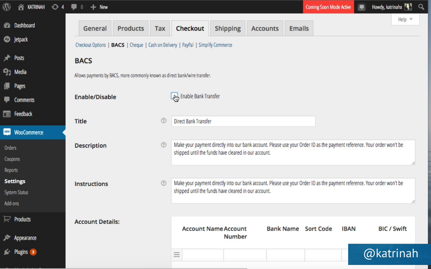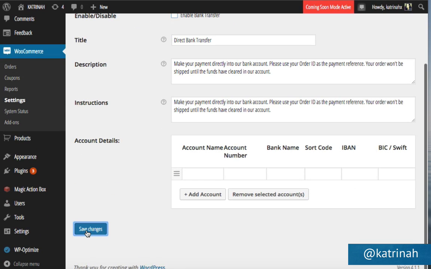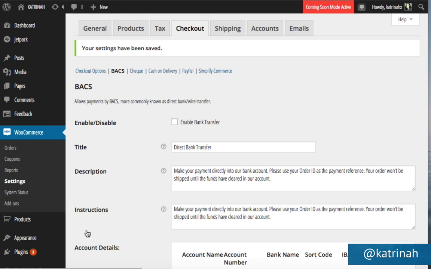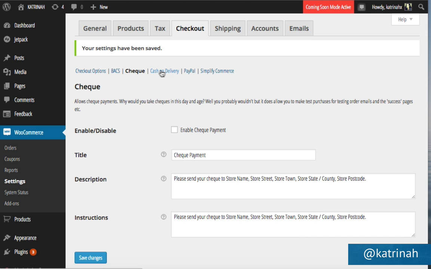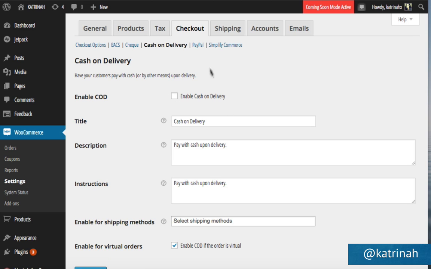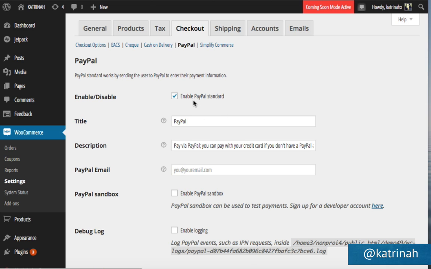So I'm going to turn this off, scroll to the bottom and save the changes. Then I'm going to go to the next one, the check one, and make sure that one is turned off. It looks like it's on, so I'm going to uncheck it there and click on Save Changes. Then I don't believe this one is active, but I'll check it anyway. Cash on delivery. Okay, that is not active, so that's good. Then I'm going to click on PayPal, and that one is enabled, so that is great.